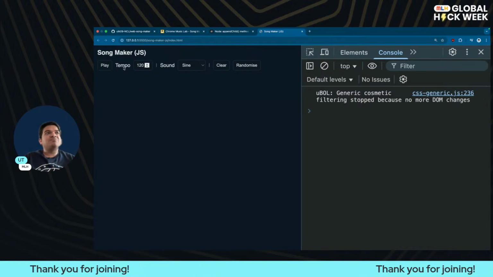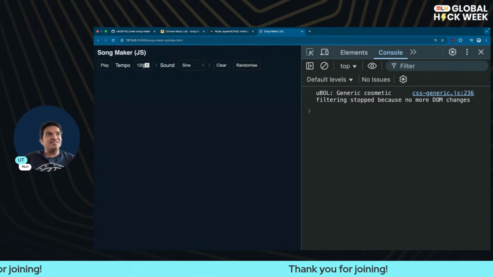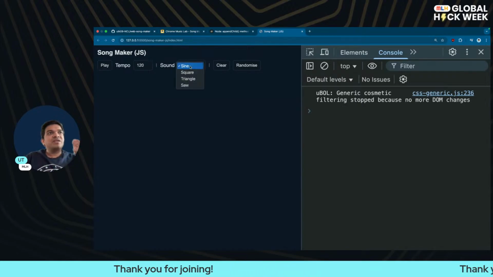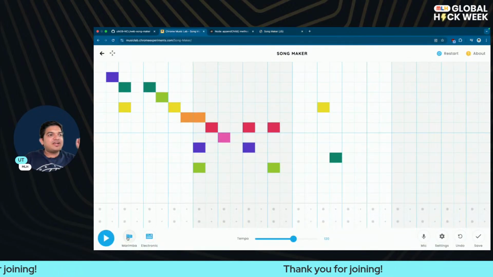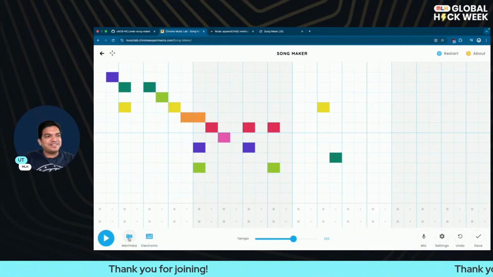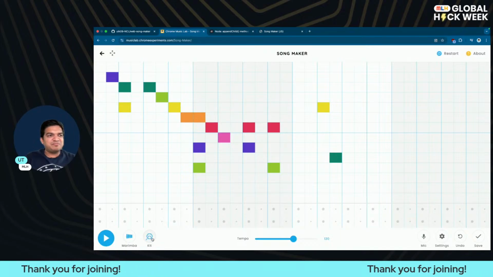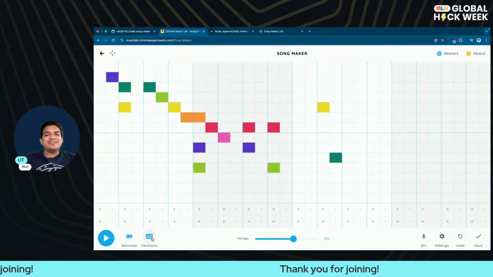One is, for example, playing and pausing. The other is the tempo, how fast or slow the beats are going to be. Then different types of sounds. In Chrome Music Lab, you have more options: strings, woodwind, synth, marimba, electronic, blocks, kit, basically too many.